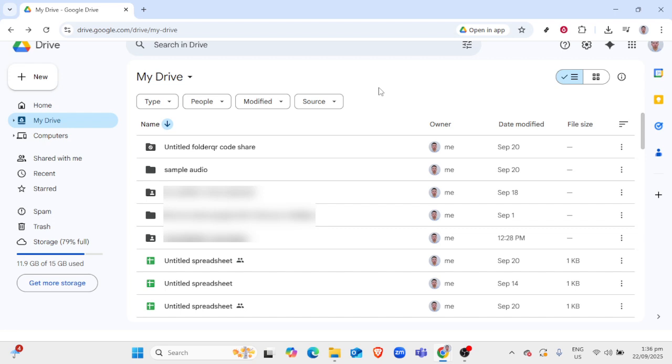Let's get started. First, you'll want to head over to Google Drive on your web browser. You can do this by entering drive.google.com in the address bar and hitting enter. Make sure you're logged in with your personal Google account. Once you're in your Drive, you'll see all your files and folders displayed. Take a moment to locate the files you plan to transfer to your work drive.